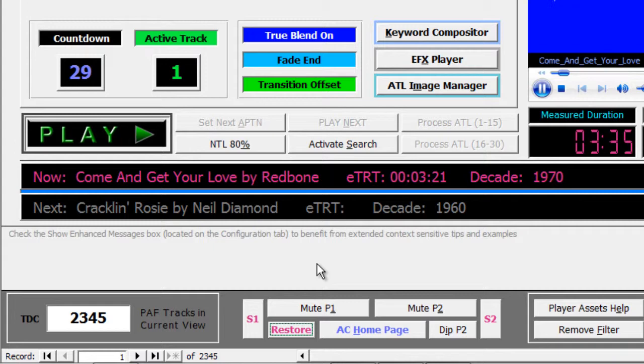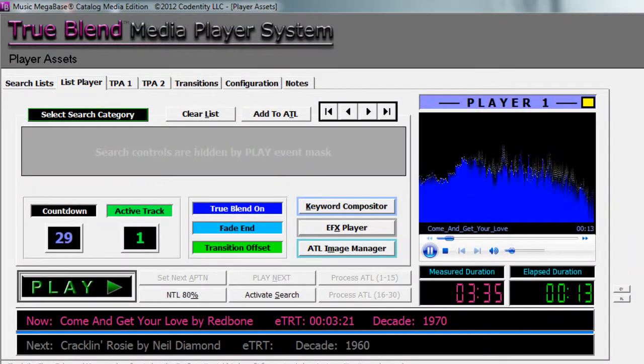All right, I clicked the Dip 1 button, which reduced the playback level of audio from player 1 to about 12% of maximum, and I did that so we can talk freely here. If I want to, I can change the display banner size, the font. You see down below the Play Now and Play Next data banners. I can make that larger. I'm going to do that because I think it's much easier to read.